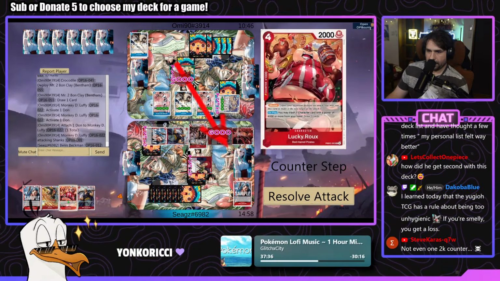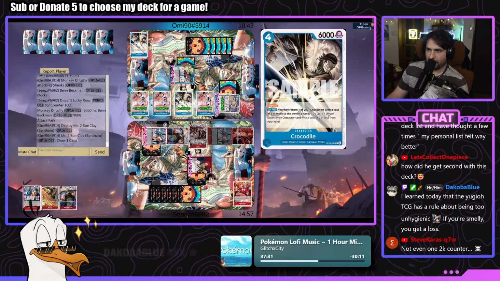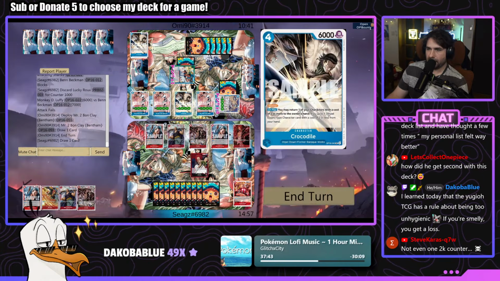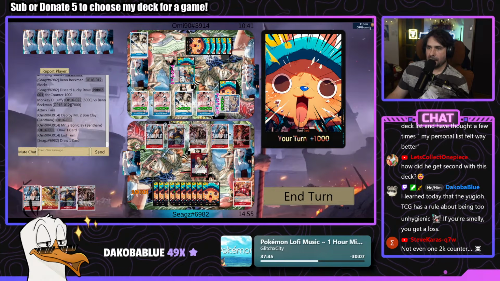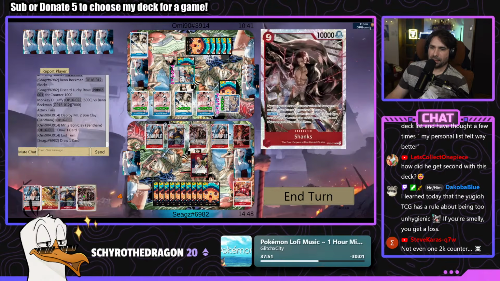What do we give here? Actually, I'll give him the blocker because I think what we're going to do is attack with Beckman and then play another Beckman to get rid of this Croc. That's what we're going to do. Oh, we could also just play... That actually might be better as well. Just play this out.